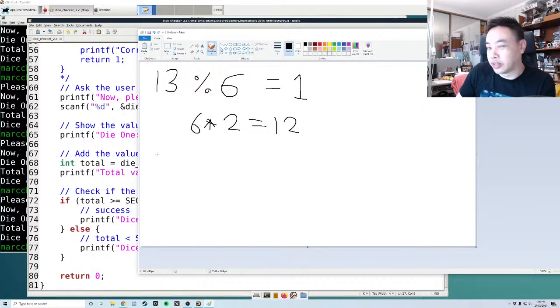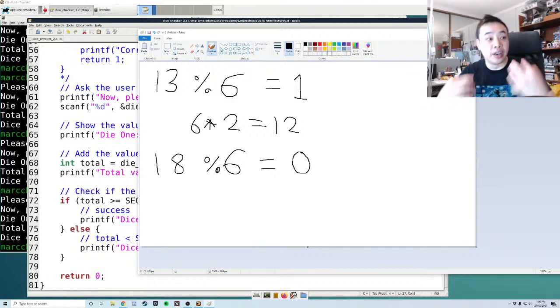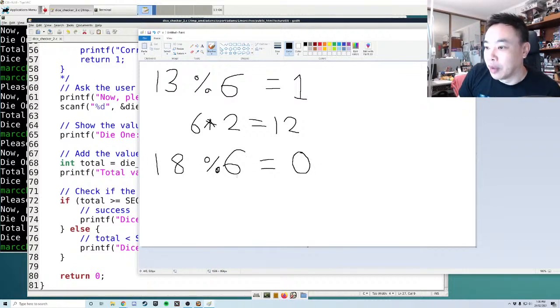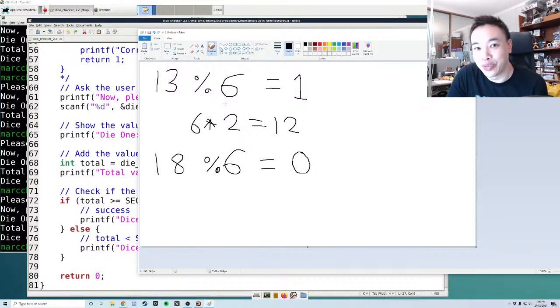Another example of something that does work exactly is 18 mod 6. You can tell I'm writing text with a mouse right now. This is equal to 0 because 6 goes into 18 an exact number of times. This gets us to the idea that a lot of the time in programming, when we're using integers, we're going to be doing integer mathematics, and integer mathematics does not have space for fractions, because integers are only whole numbers.